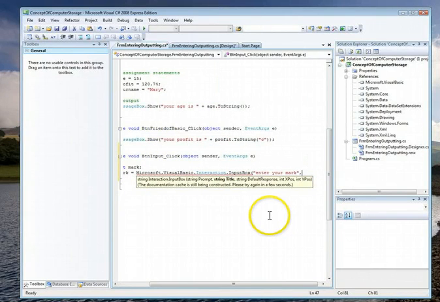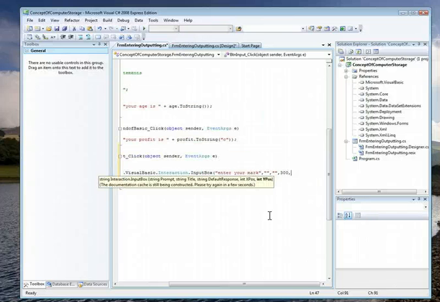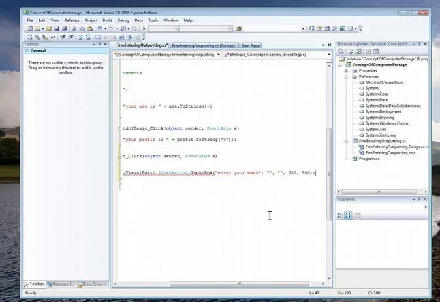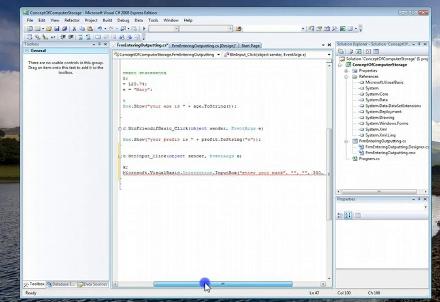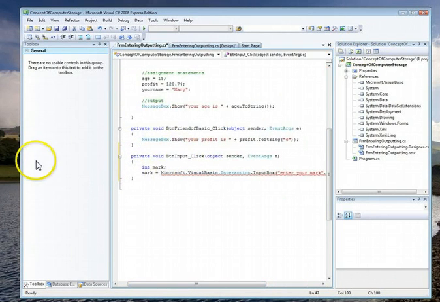Then it asks for something like "Enter your mark", comma, and then it asks for a title. I'll put two quotes, I don't really want a title. You can put something in there if you want, comma. Default, again I'll put two quotes, comma. Now this is important: where is it going to appear on the screen? I'm going to go about 300 over from the left-hand side and about 500 down. 500 what though? Pixels. Okay? And then bracket, semicolon.